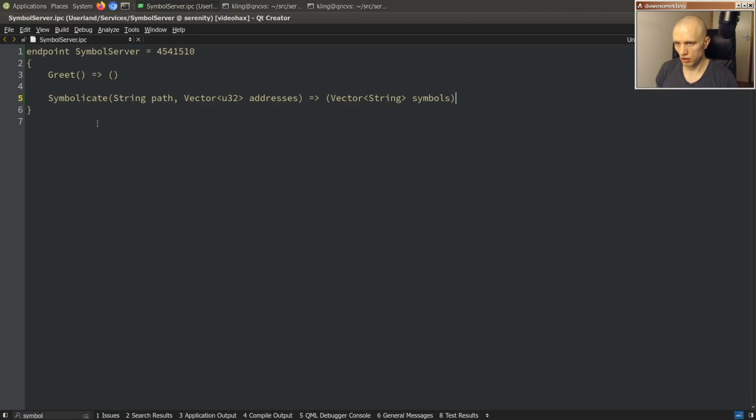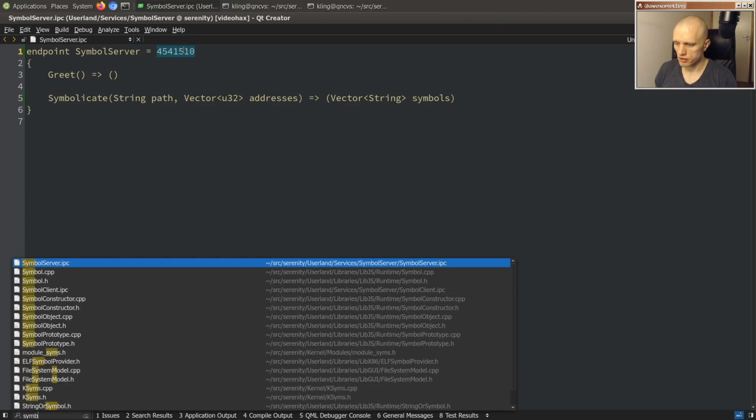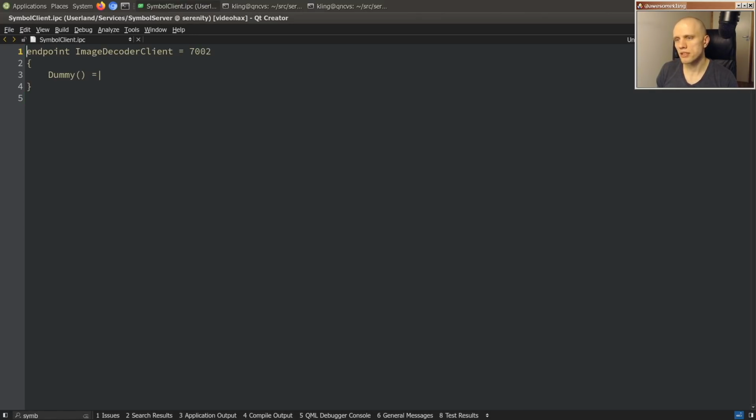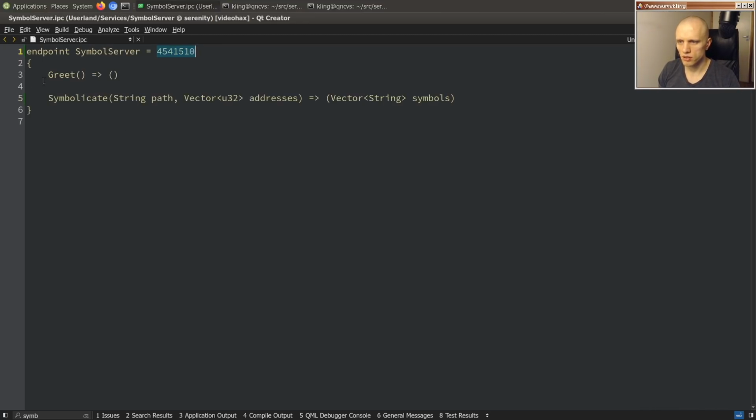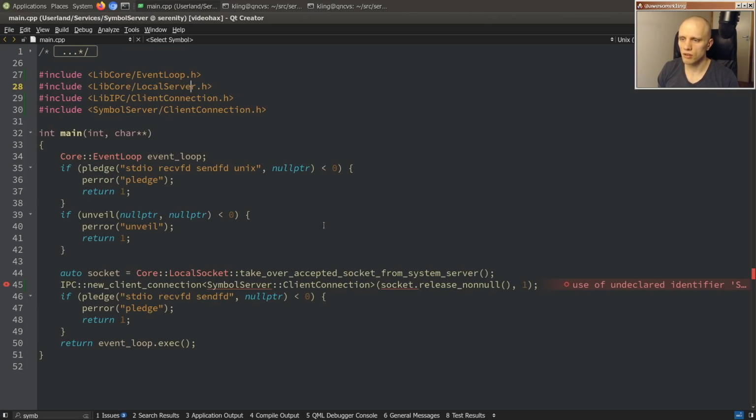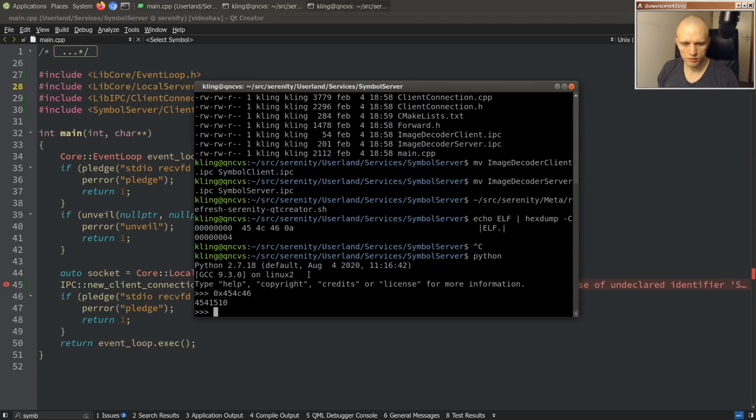And then for the symbol client, I think we don't actually need any IPC going in the other direction, but we have to define a client anyway, because that's just how libIPC is at the moment. Also, you cannot have a completely empty IPC interface, so we have to have a dummy. But there's no messages going from the symbol server to its clients. It's all done by this guy right here.